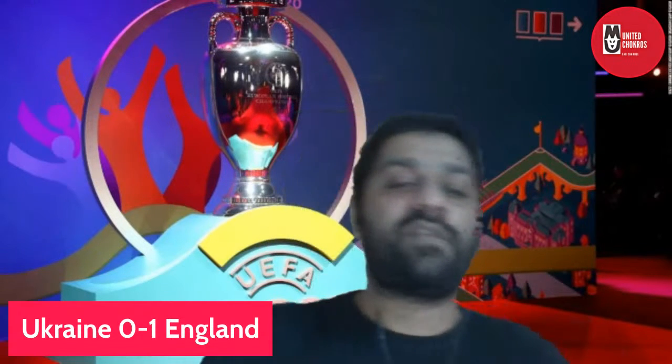It will be difficult for Ukraine to reach that defense unless they come with a special plan or play high tempo football. Otherwise, England will seal this game off either 1-0 or 2-0, and they will go on to play Denmark. Let's see if Ukraine can make a difference in the second half. The game will begin in the next 15 minutes. In the meanwhile, we'll speak something about transfers, updates from other clubs as well.